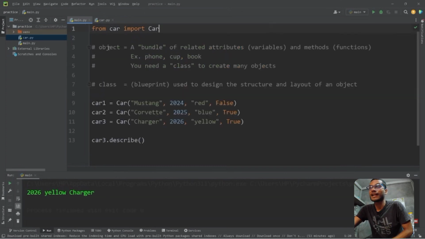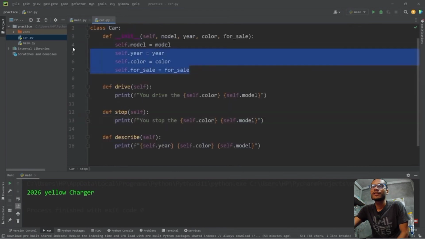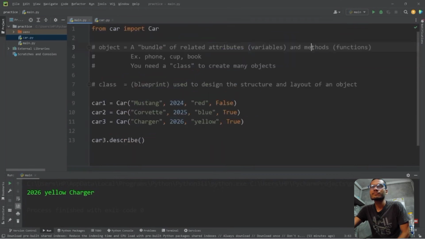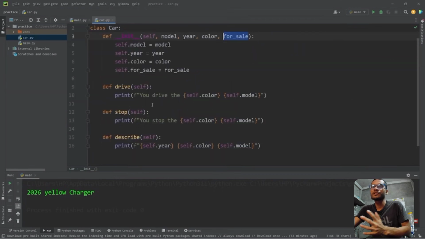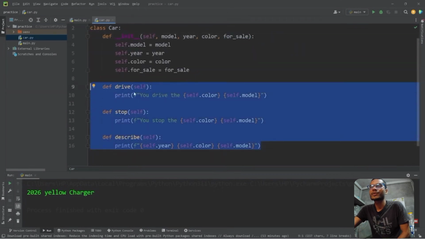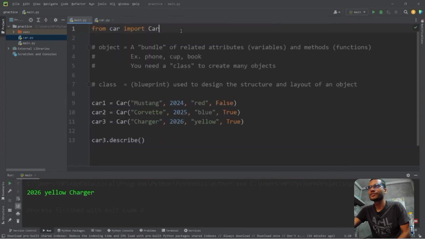Alright everybody, so those are objects in Python. An object is a bundle of related attributes. Attributes are variables that an object has. And methods. Methods are functions that belong to an object. They define what this object can do. And well everybody, that is a summary of object-oriented programming using Python.